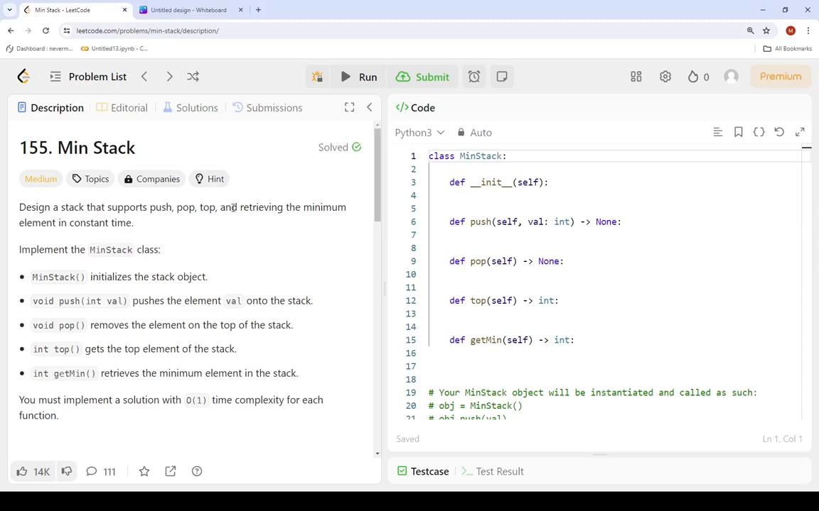Okay, let's solve this interesting stack problem today, which is Min Stack. It says design a stack that supports push, pop, top, and retrieving the minimum element in constant time. We implement the MinStack class. MinStack initializes the stack object. Push pushes the element val onto the stack.